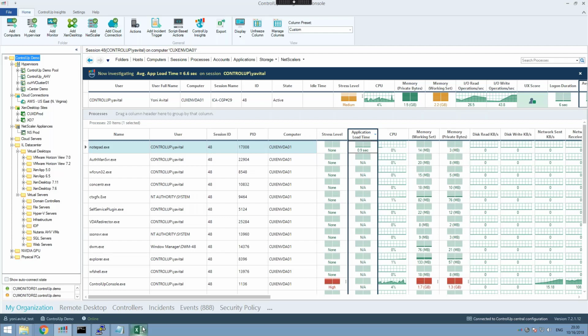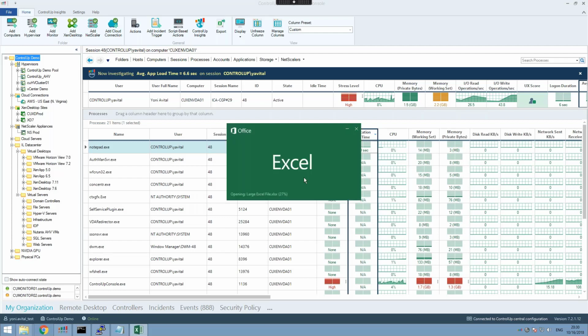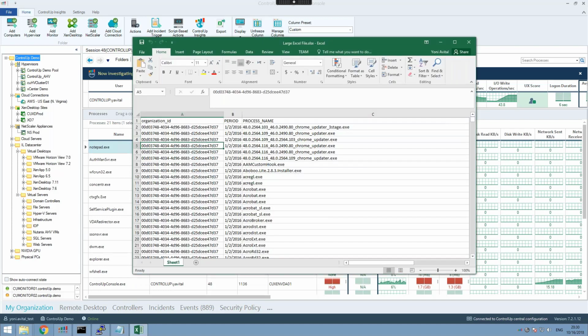It will probably take something like 20 seconds to load this file, so I'm doing it live here. Once this is up and running, we'll go back to the live grid and see if ControlUp indeed accurately figured out how long it took to launch this specific application.